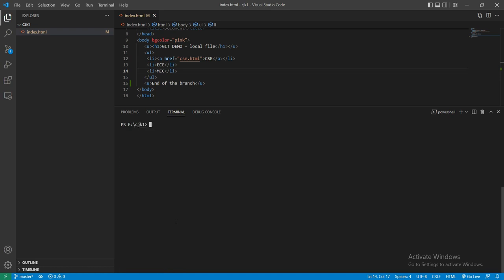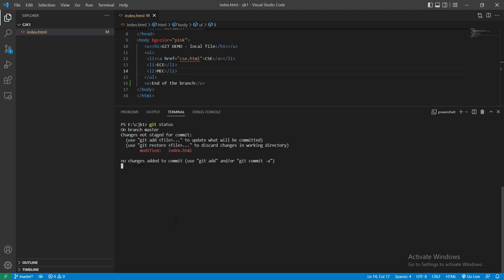I'm going to clear it once again. Yes, guys, once I made some modification, if I get status, this is untracked. So what I will do, I would like to make it tracked by using git add dot, and then I'm going to commit with git commit -m. I'm going to define it like "end of the branch added". See, one file changed, one insertion, end of the branch added.